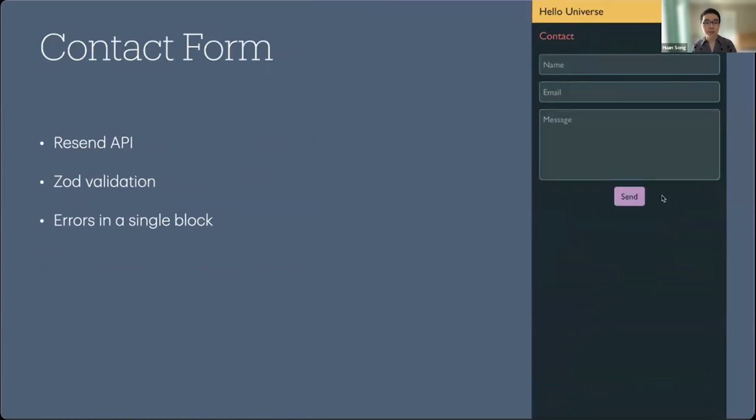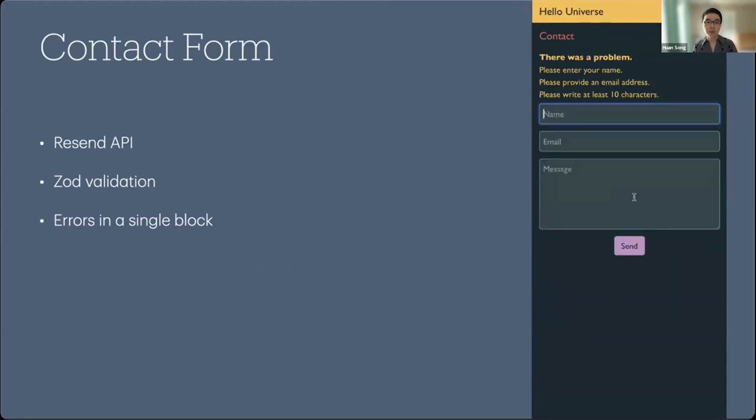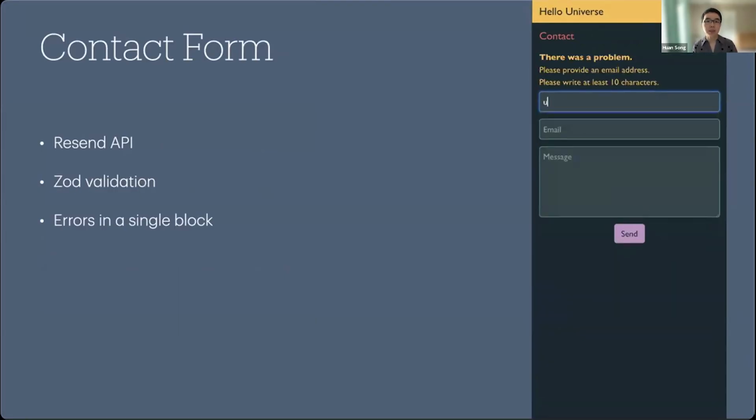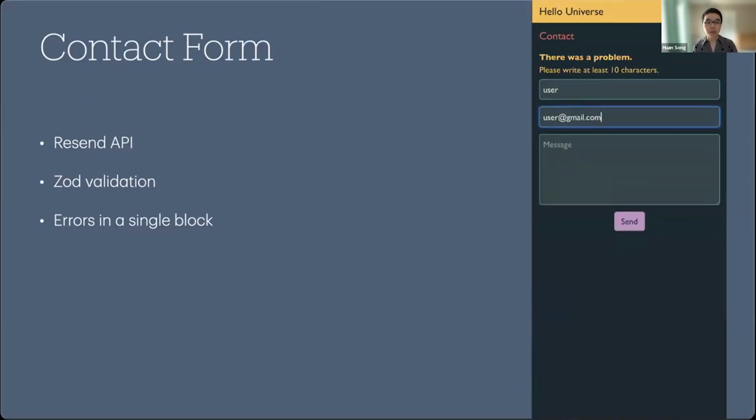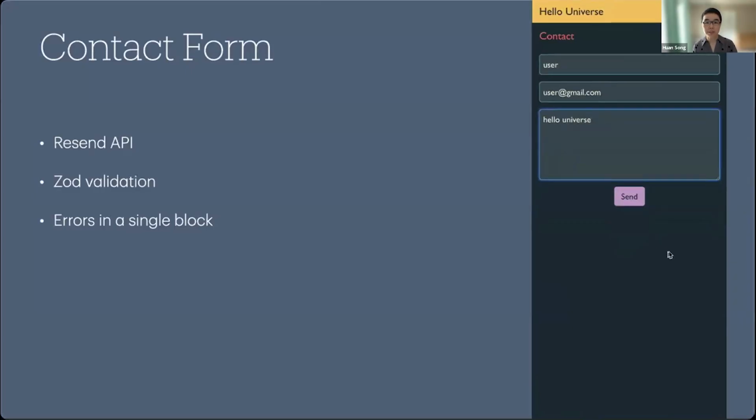The contact page lets users send messages. Emails are sent through the Resend API with Zod validation. Errors are displayed in a single block to prevent layout shifts.